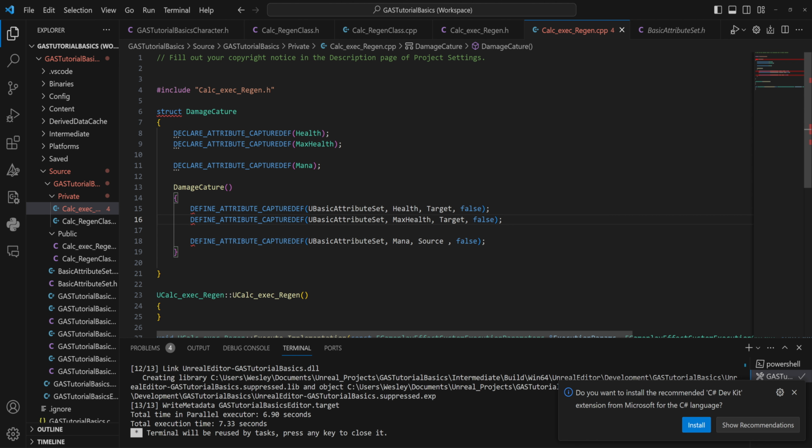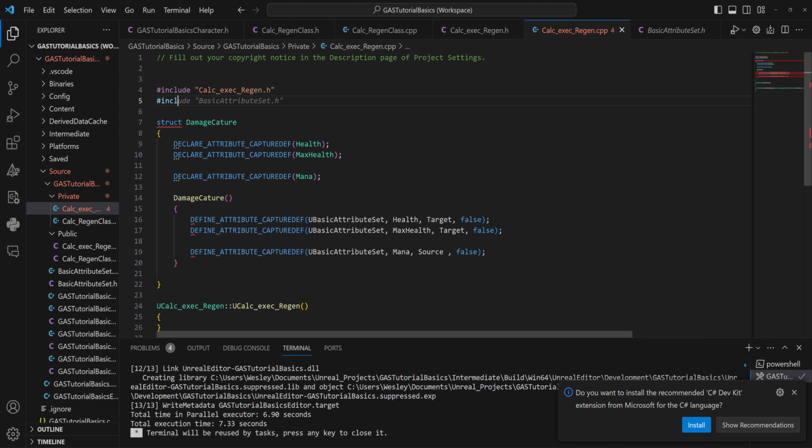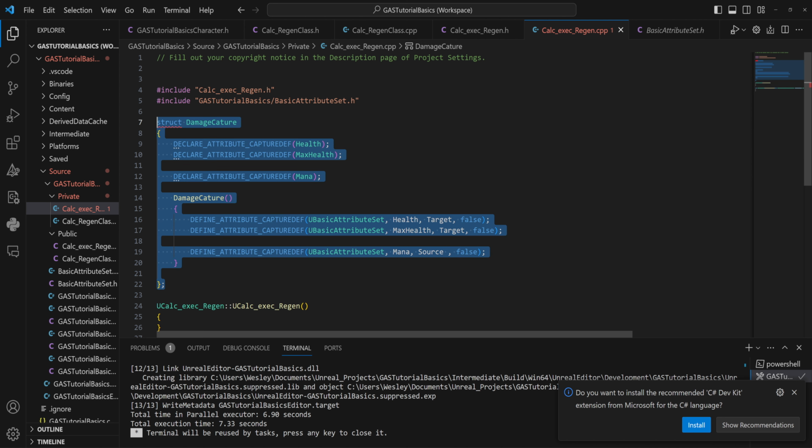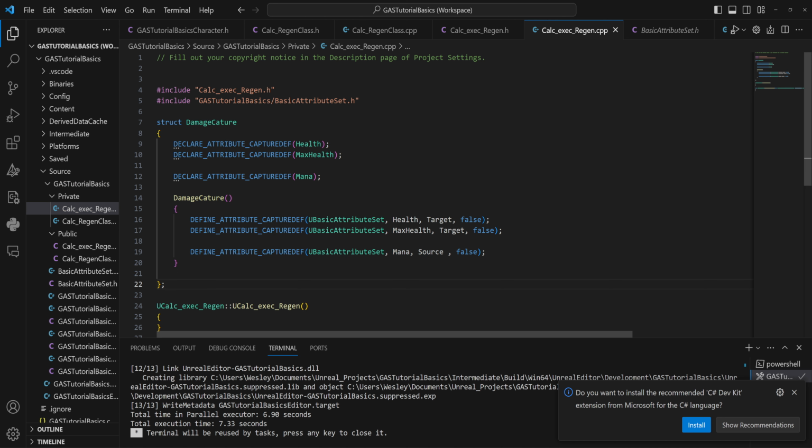We do need to include the basic attribute set though, because we're now using stuff from it. So let's include it. And at the end of the struct, you also need to put a semicolon so that it understands that this entire thing is a struct. And now that arrow up there disappears as well.